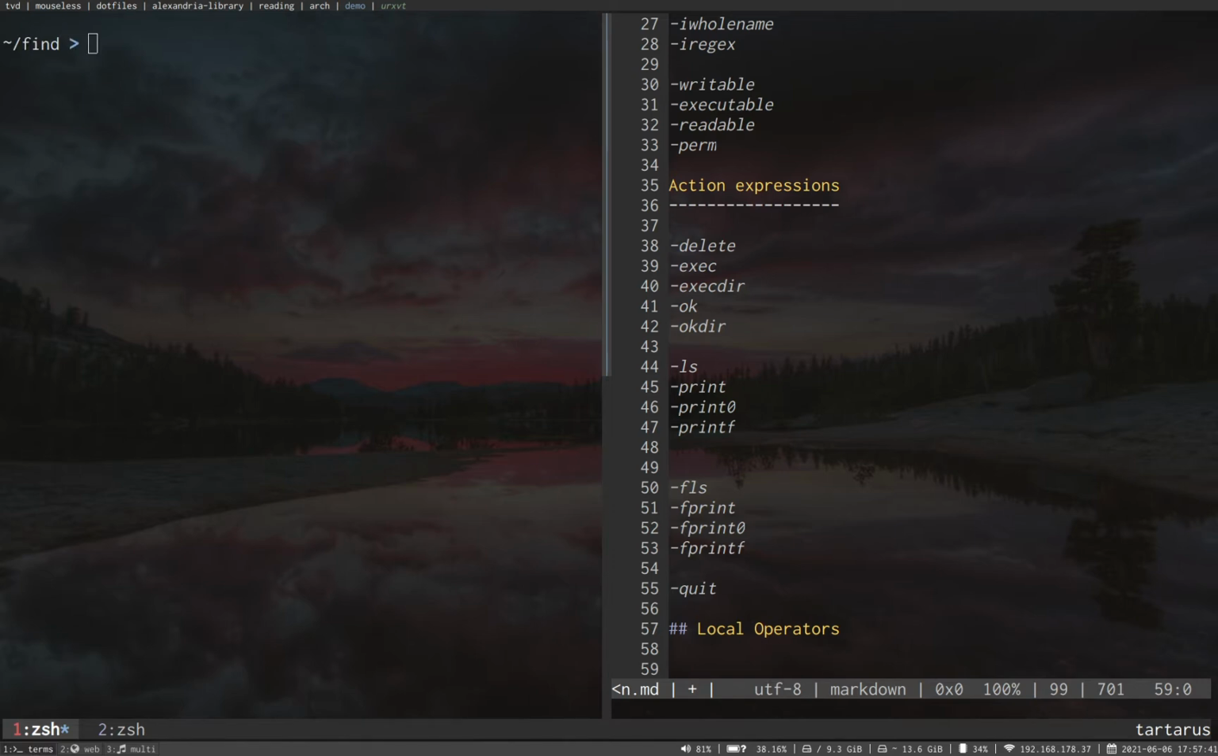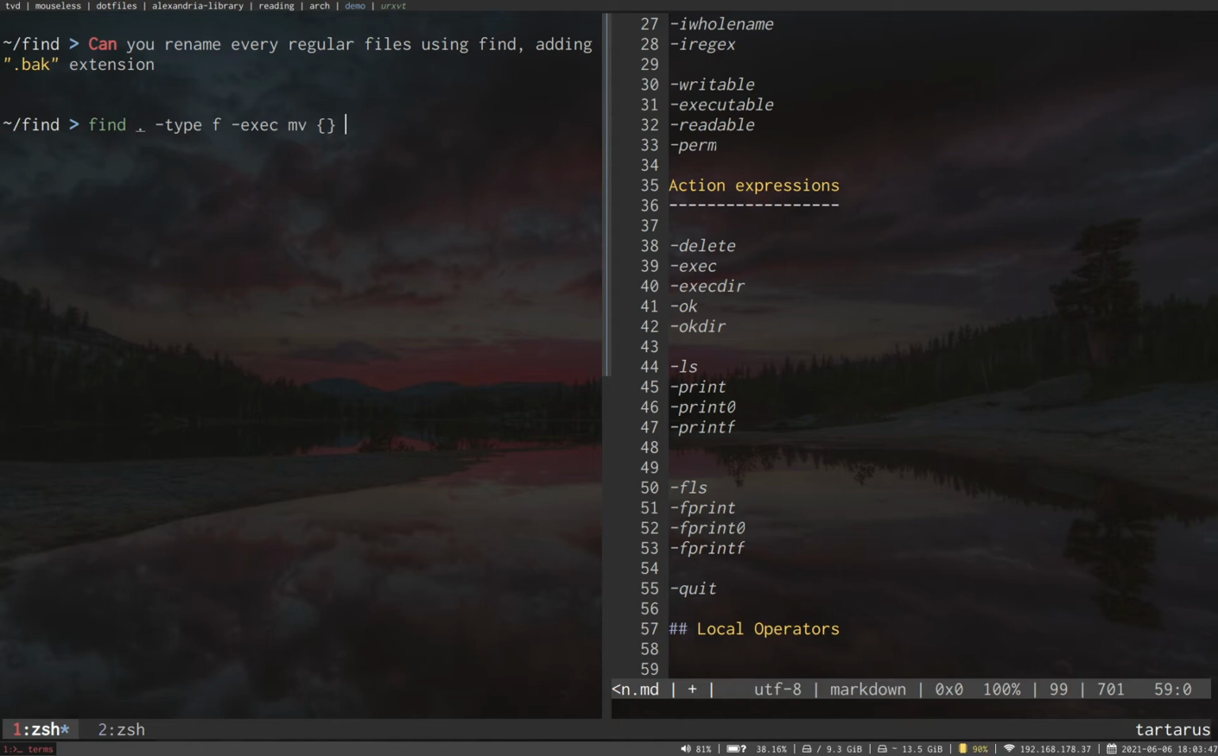All right, last exercise. Can you rename every regular file using find, adding .back as an extension for every file? So you can do that: find everything from the working directory, only regular files, so we need the type file this time. And then we need to rename everything, so we can use exec with mv, and we want to rename the file into file.back, and at the end the semicolon.